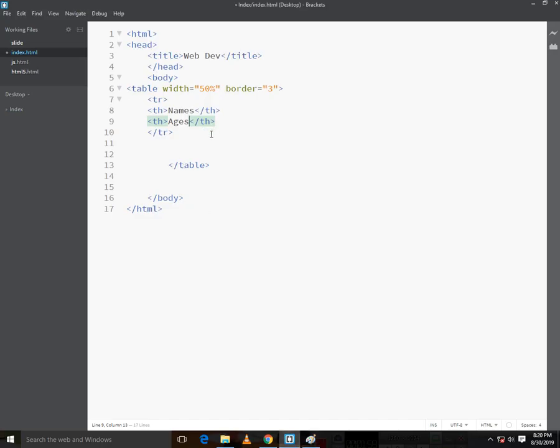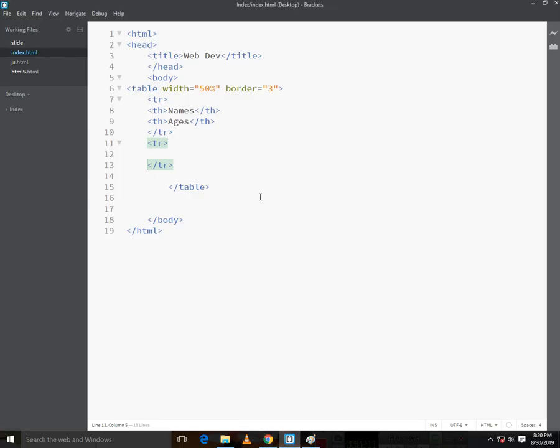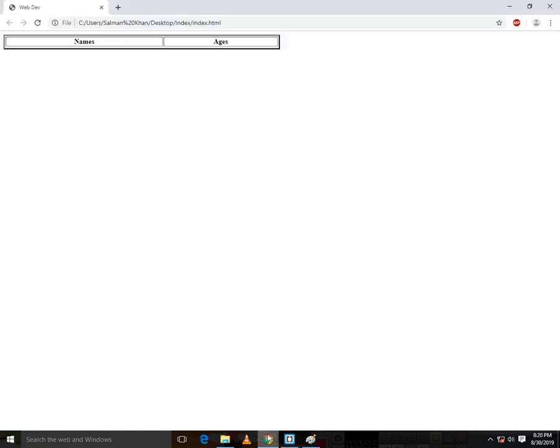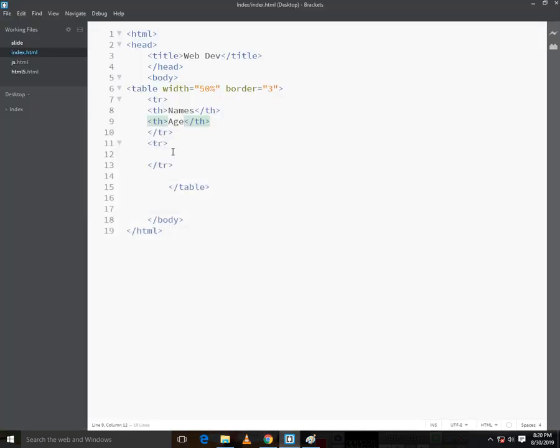Now you have to create another table row. Now save it and refresh it. You can see the names and edges. Not edges, this is going to be edge. So it makes sense now.